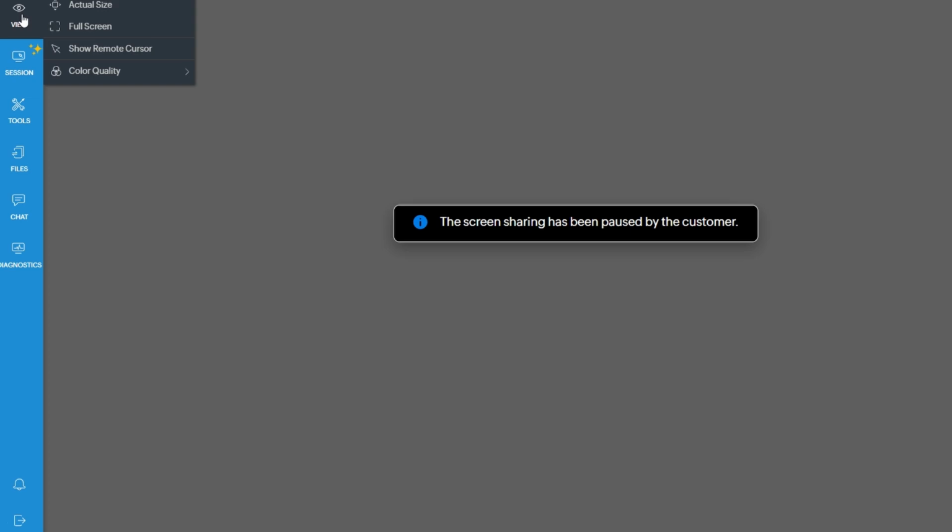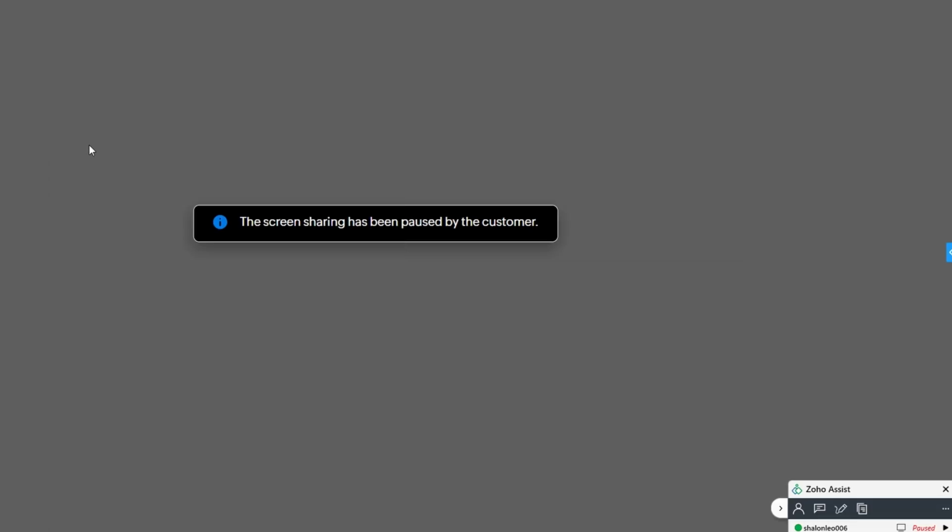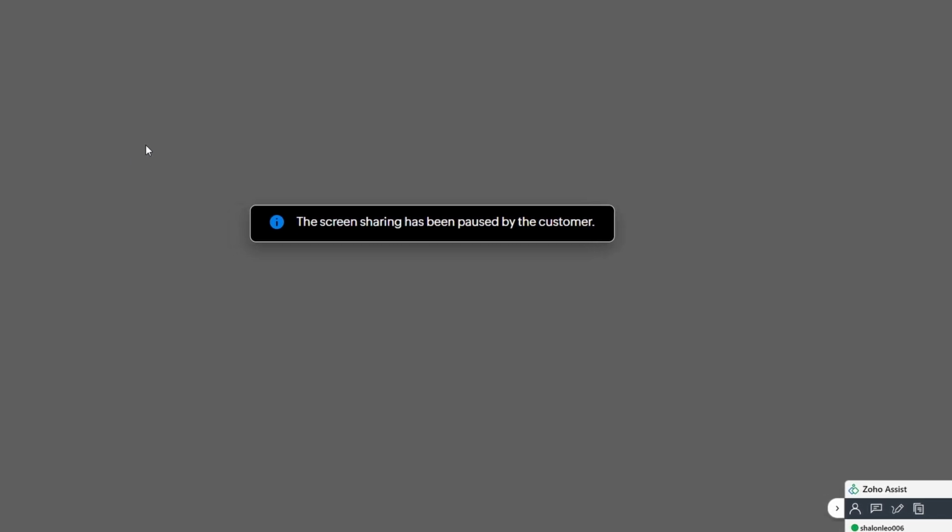Whether it's configuring settings or walking them through a complicated troubleshooting step, this option ensures that they can follow along with ease. By enhancing the customer's ability to see and understand what you're doing, you can make sure they stay on track and resolve issues faster.